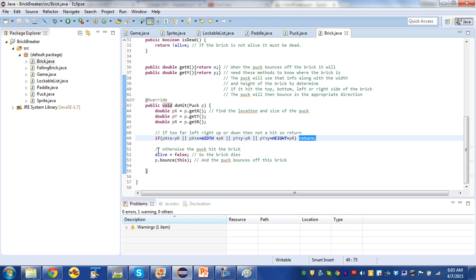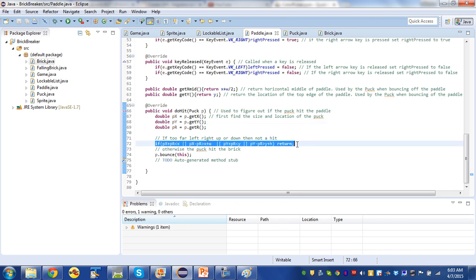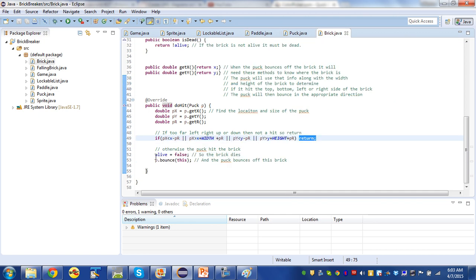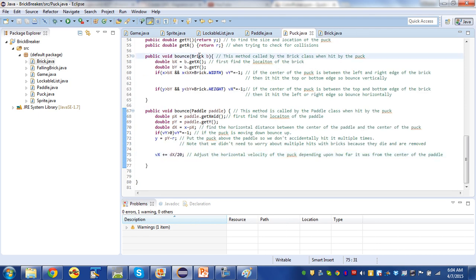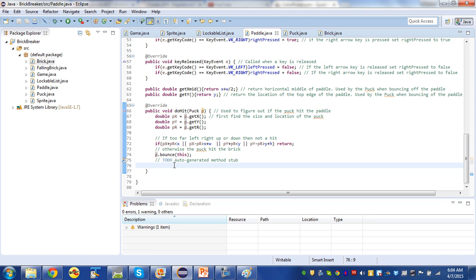In the case of a puck hitting a paddle, if the puck hit the paddle, then the puck bounced, and that's all we did. But if a puck hits a brick, we set alive to false. The brick dies, and the puck bounces. And since the brick is passing itself to the puck, we'll end up executing the bounce method that receives a brick as the parameter, and the puck will bounce appropriately for a brick. And that's really all there is to Brick.